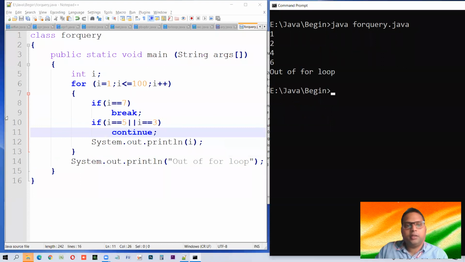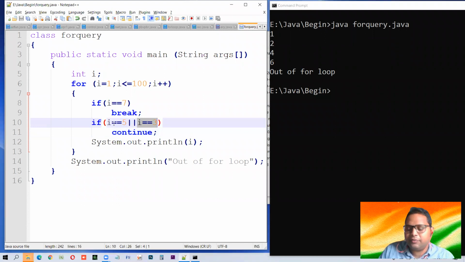Look how it is working. It started with 1, so it printed the value of 1. Then it became 2. If I is equal to 2, no, the condition is not matching. If I is 5 or 3, no, the condition is not matching, so it printed 2. Now when it became 3, this condition is matching. I've given 2 conditions, if I is equal to 5 or I is equal to 3. So now I is equal to 3.